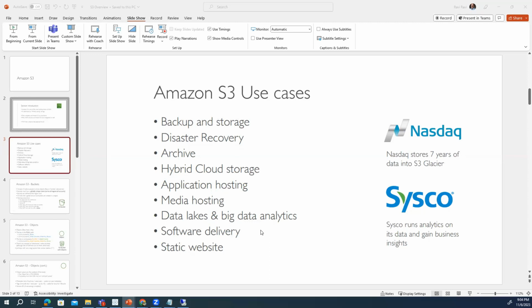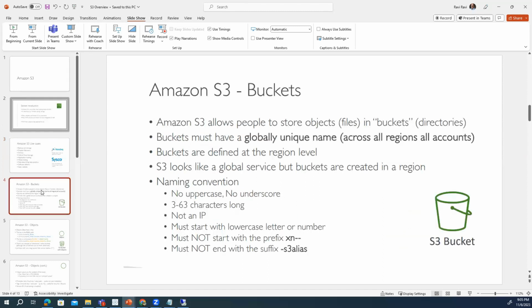In all these use cases, which is one thing that we are going to see? It can be data lakes and big data analytics. That is our focus. We are not here to do static websites, software delivery, application hosting, backup and storage. We are here for data lakes and big data analytics, which is really important, and for which we'll be needing this S3 bucket.